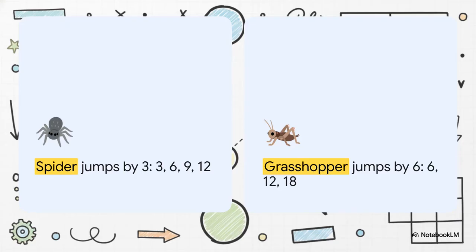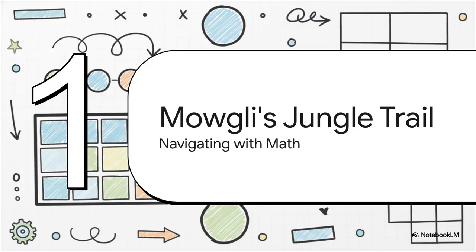We can test this out with other animals too. Let's compare a spider jumping by 3s and a grasshopper jumping by 6s. The spider lands on 3, 6, 9, and 12. The grasshopper lands on 6, 12, and 18. Notice how 6 and 12 become their common multiples. In fact, because 6 is already a multiple of 3, the grasshopper is literally landing on the spider's tracks on every single jump. For our final leg of the journey, it's Section 4, Mowgli's Jungle Trail, navigating with math.